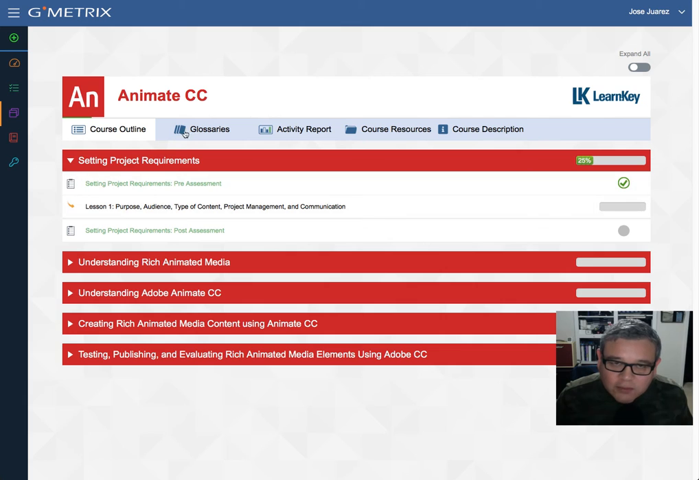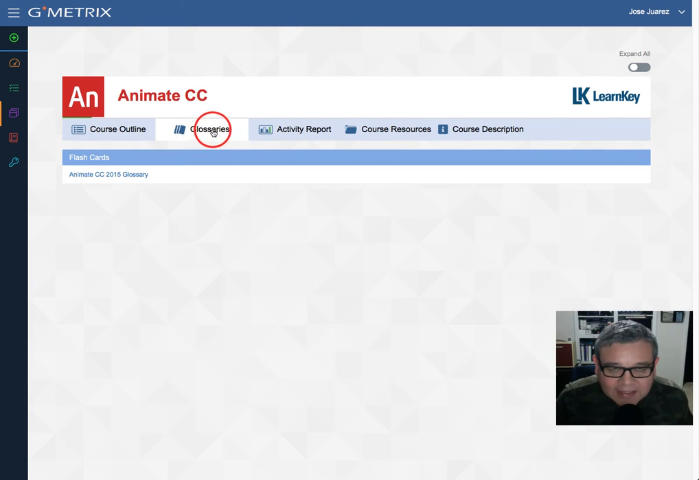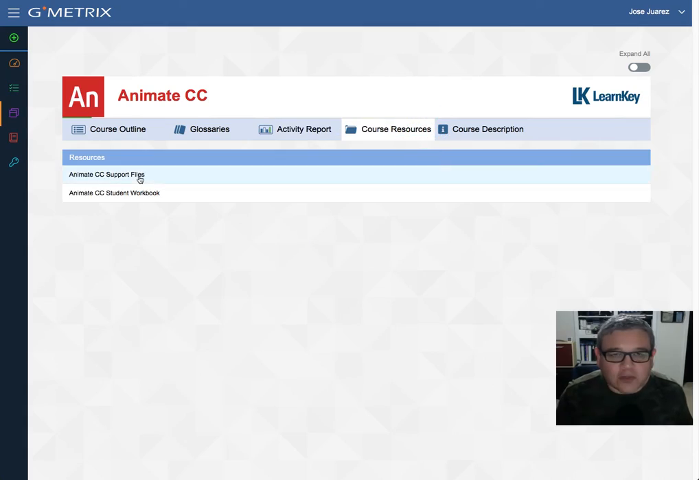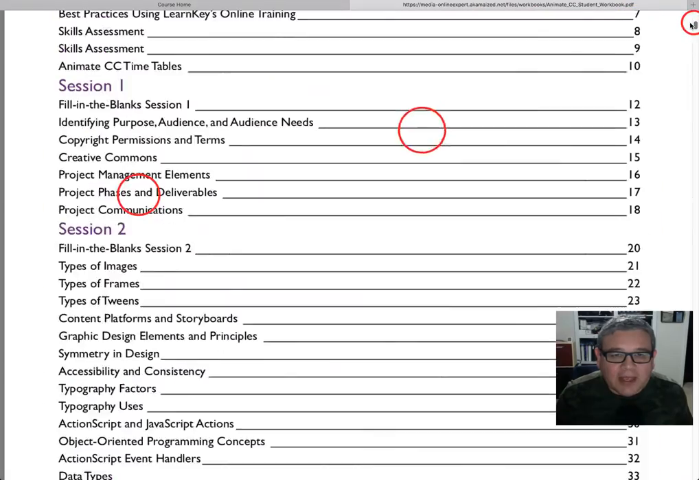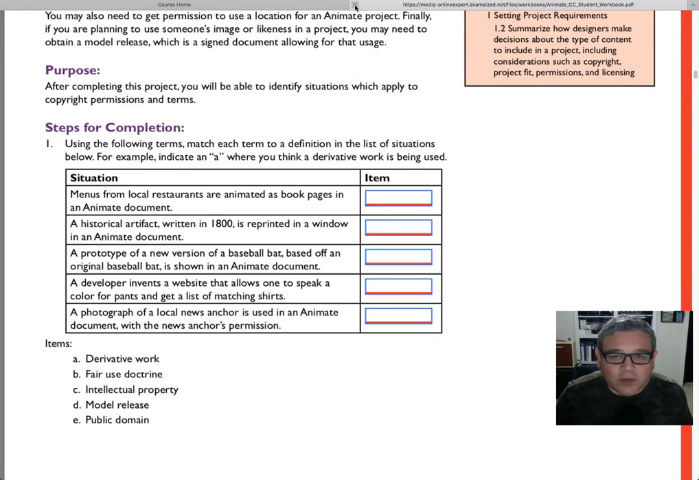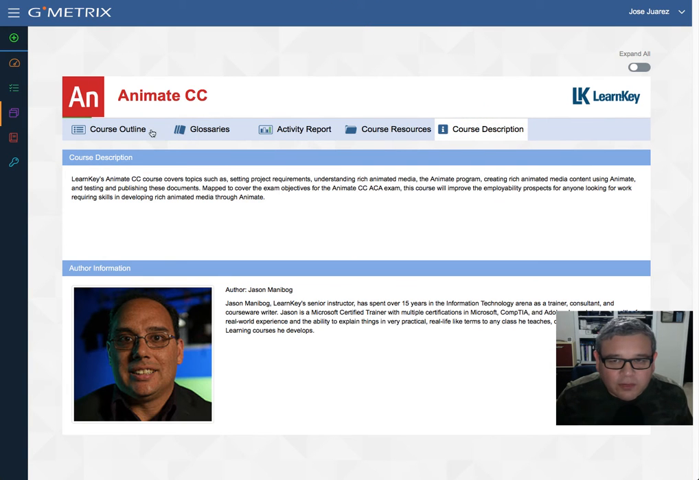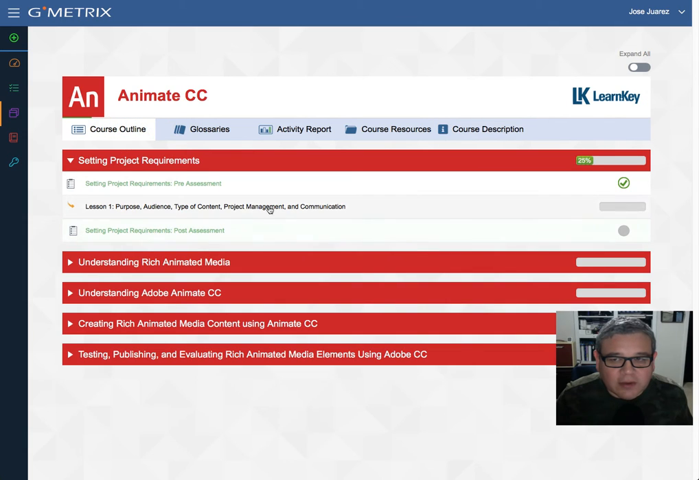Of course we have glossaries that you can make, and you can add to the glossaries as you go. There's an activity report that shows you what lessons you've already finished. And of course, there are course resources at the very top. Here's just the workbook. We're not going to be using it this semester. And of course, the course description of the entire course. But again, we're still only 25% done.